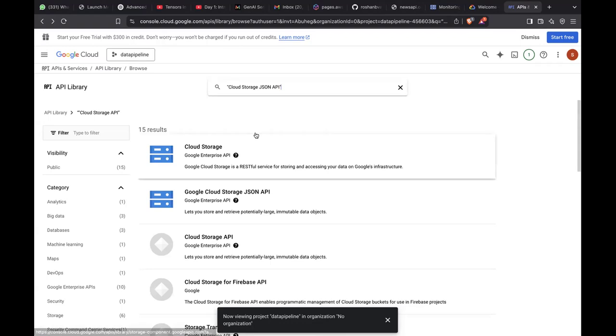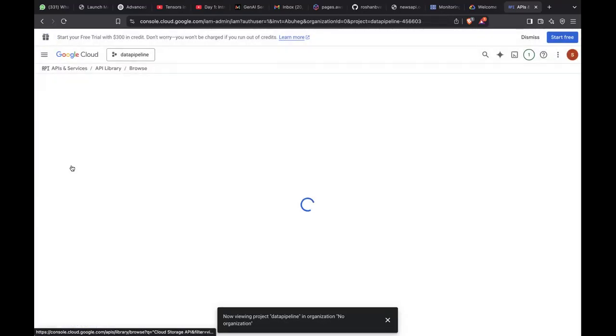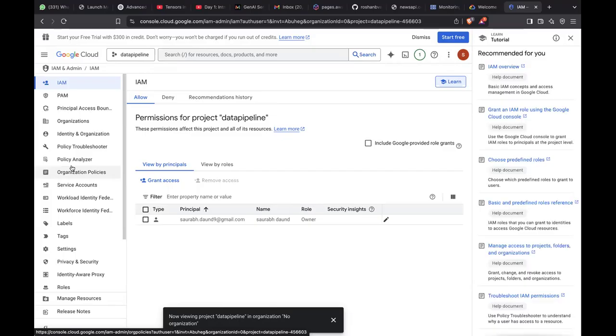Once you are done with setting up these APIs, we will go to this particular admin cloud. Click here and go to IAM and admin. Every single smallest step that I'm following, even every click, is written in this document, already given in the code. Everything is written. Don't worry about anything.